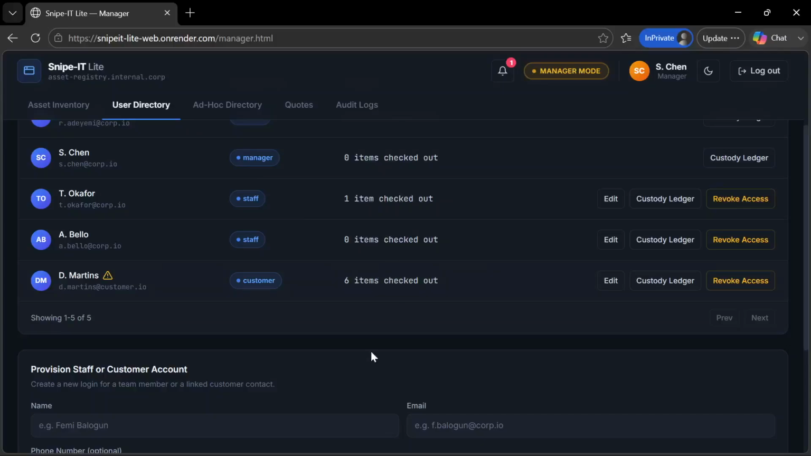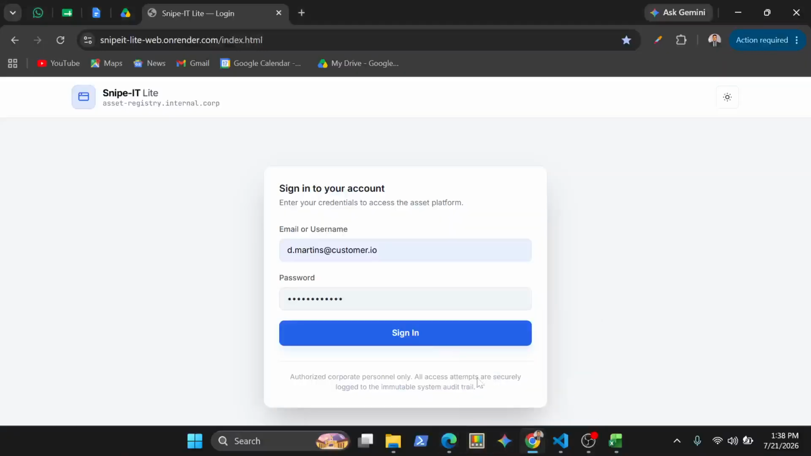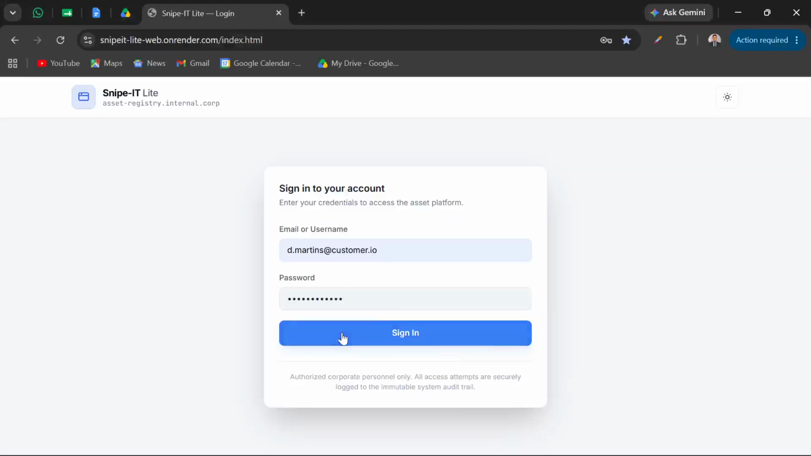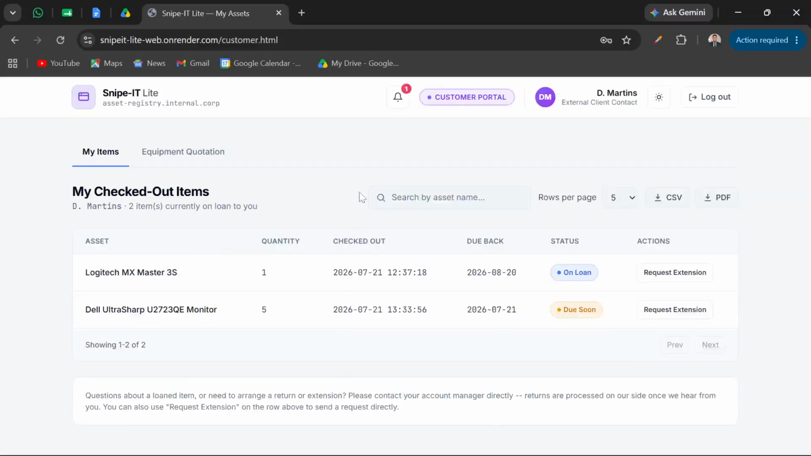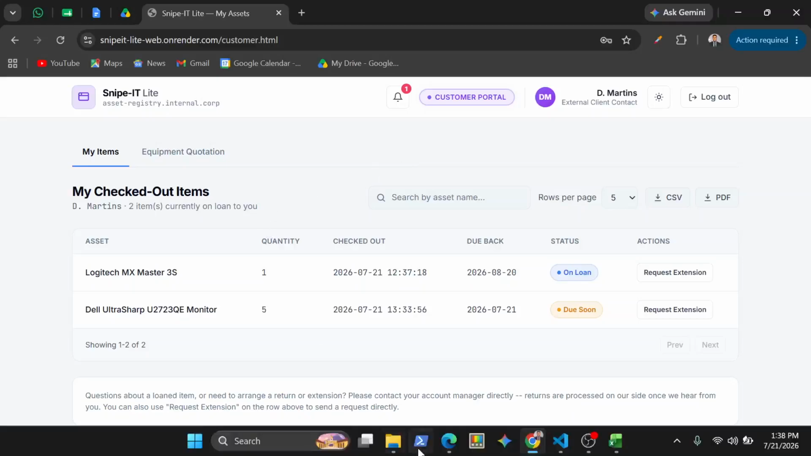So let's try to log back in, and we can see that the customer account is able to log back into his account without any issue.